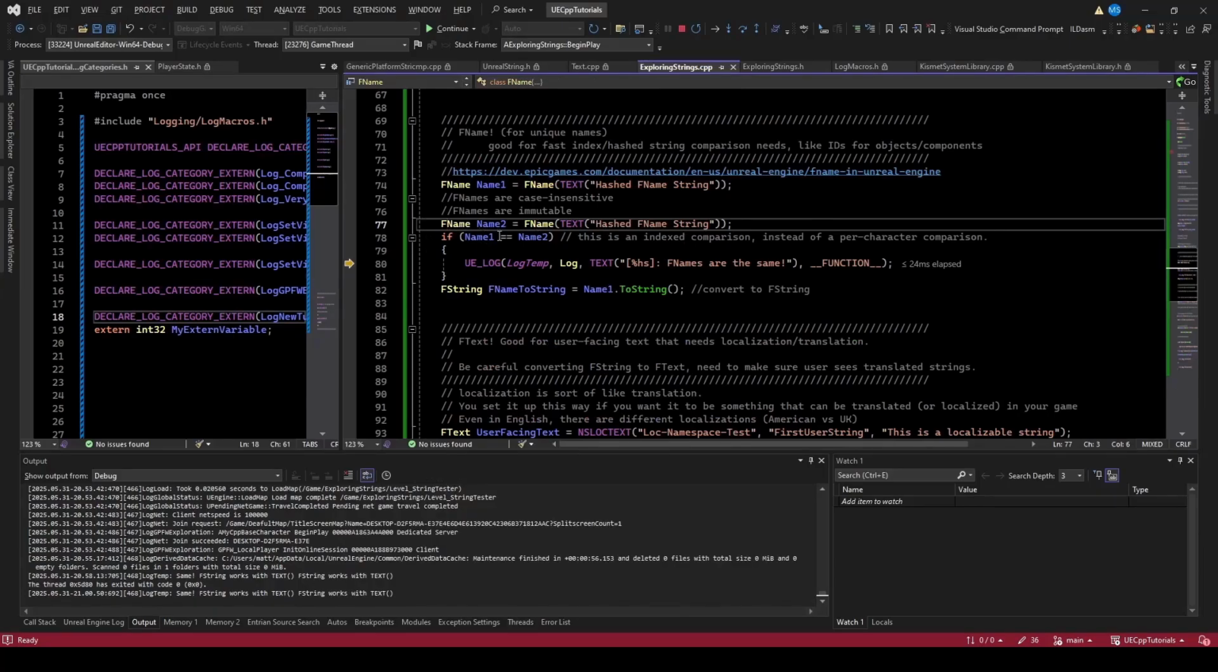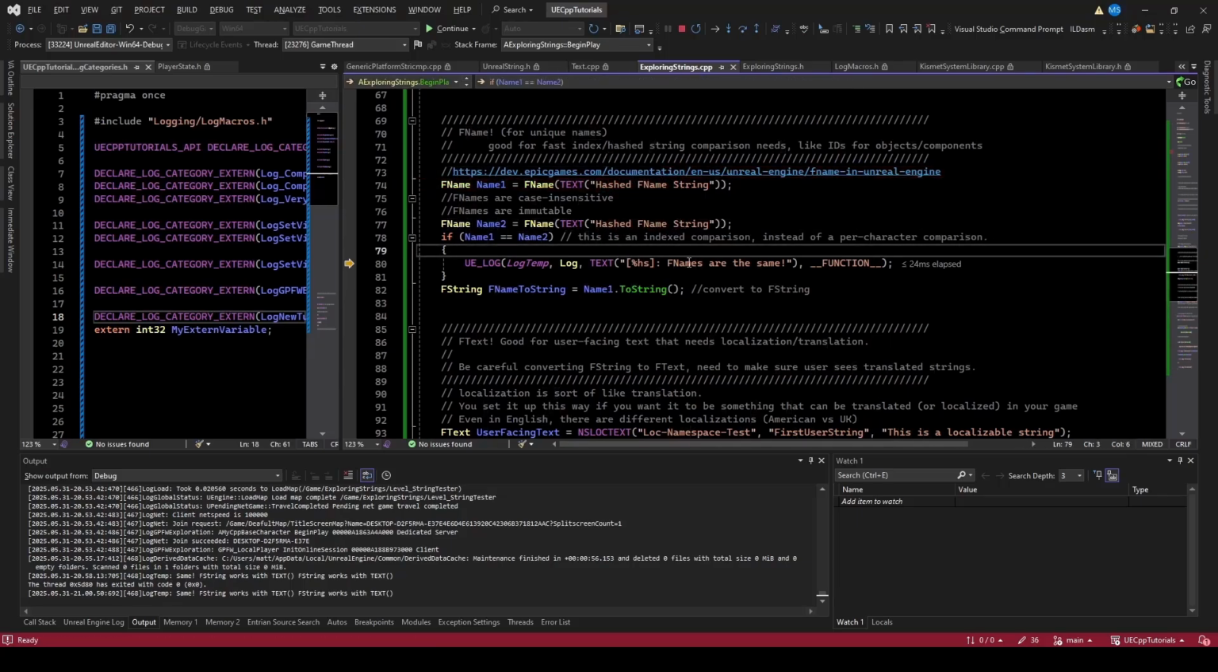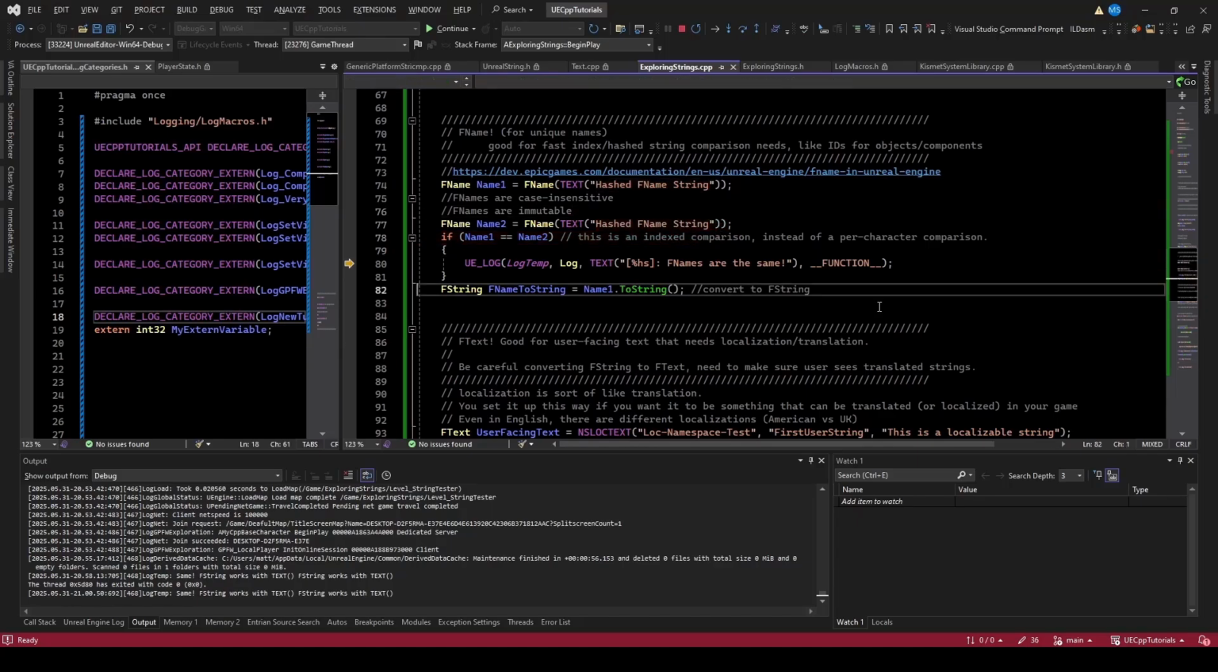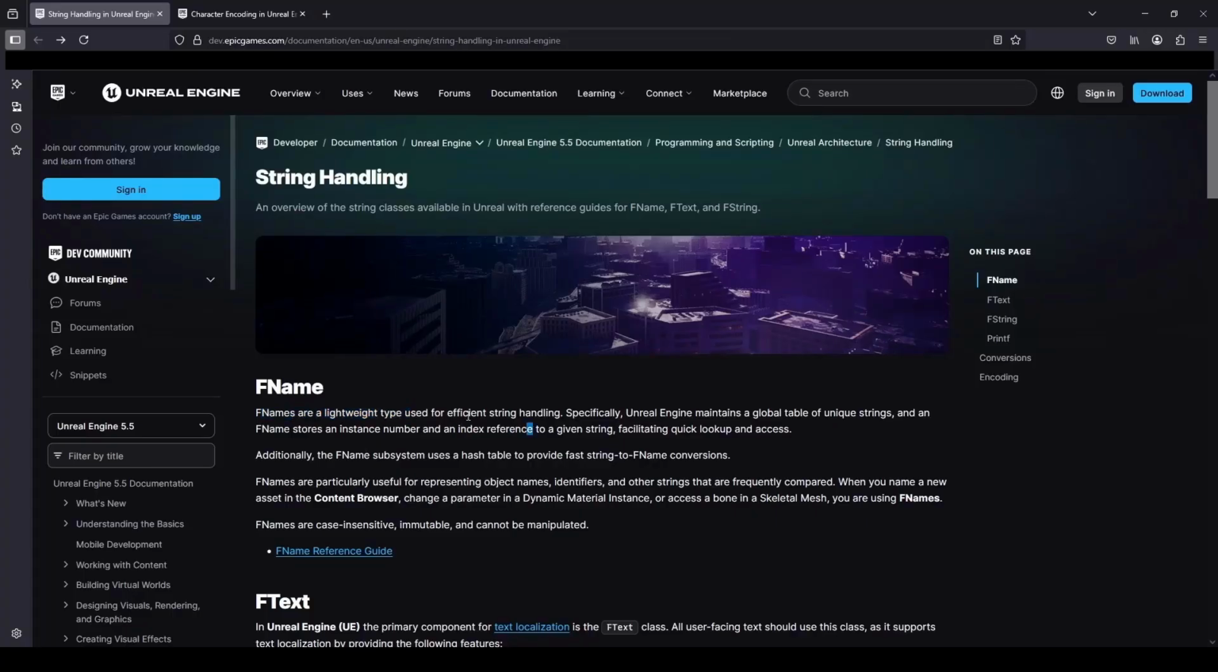And so comparing 2 FNames should be much faster, as it should be an index comparison rather than a per character basis comparison. So it's not having to compare each individual character between the strings. It's instead comparing the indices of the tables where the string got stored. Documentation says they're a lightweight type, efficient for string handling, and refers to the table and the number that the string is referenced by.